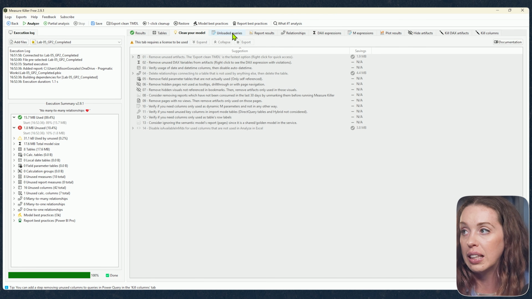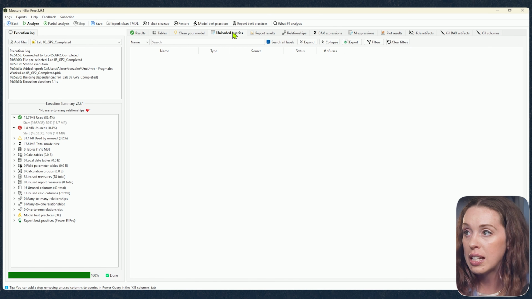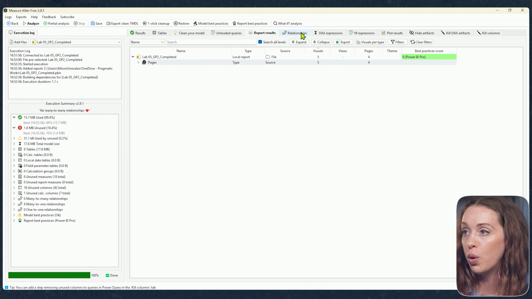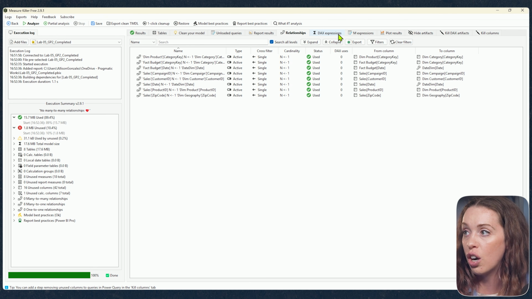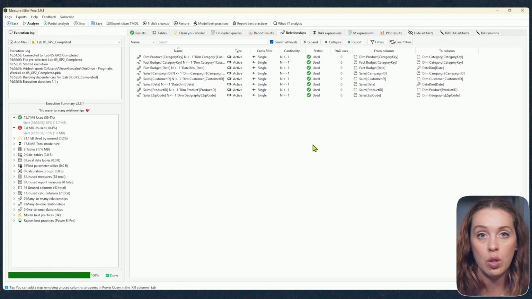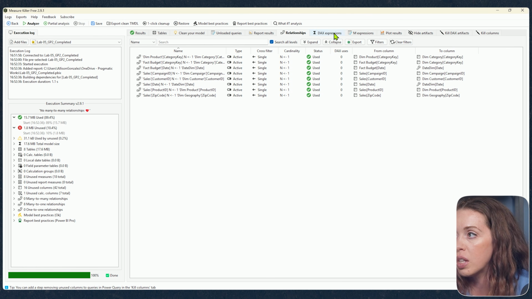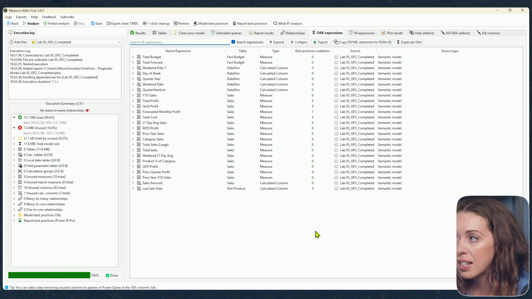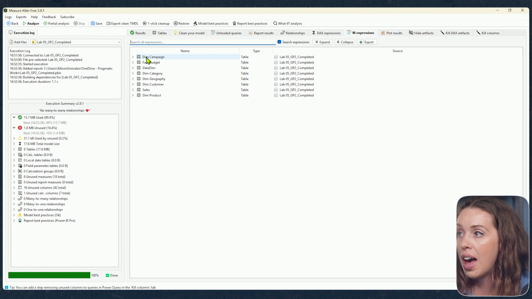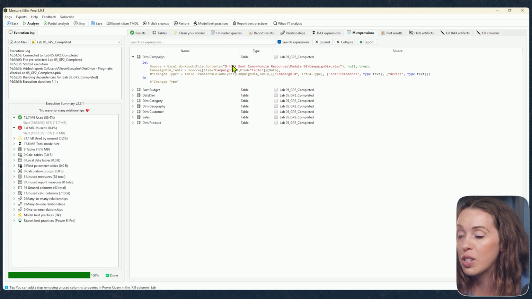So this gives you a lot of help. We've also got some other tabs we can click through in here, letting us see our results. We can see our relationships that we have. So if you have tables that aren't used, relationships that aren't being utilized, you would be able to see those. We can see all of our DAX. We can see the M coming through as well.